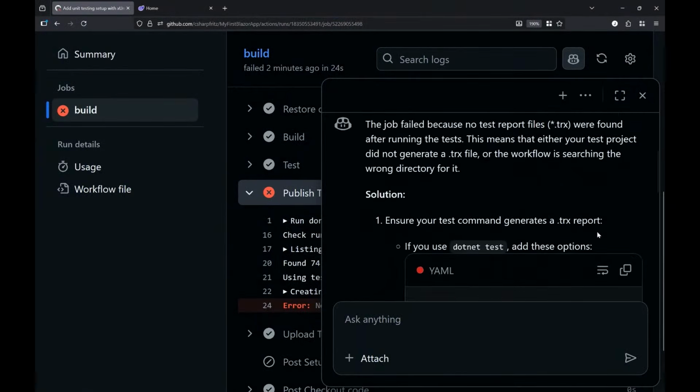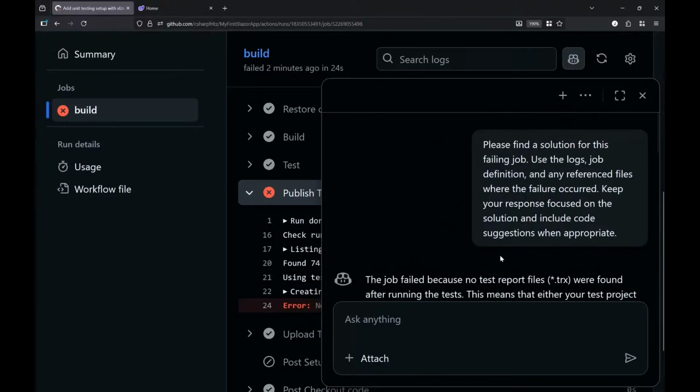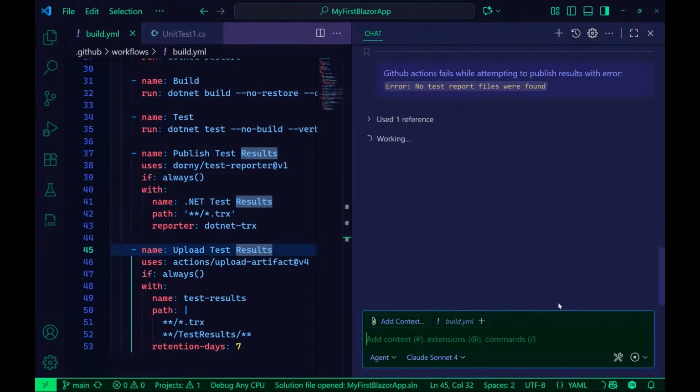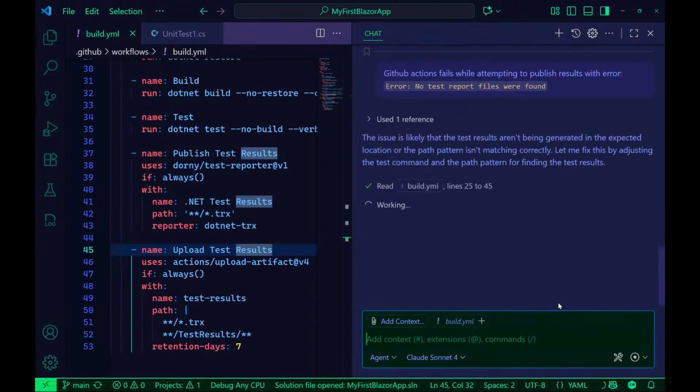Let's tell the agent about the error and go fix it. GitHub Actions fails while attempting to publish results with error, and let it go examine and go fix it.